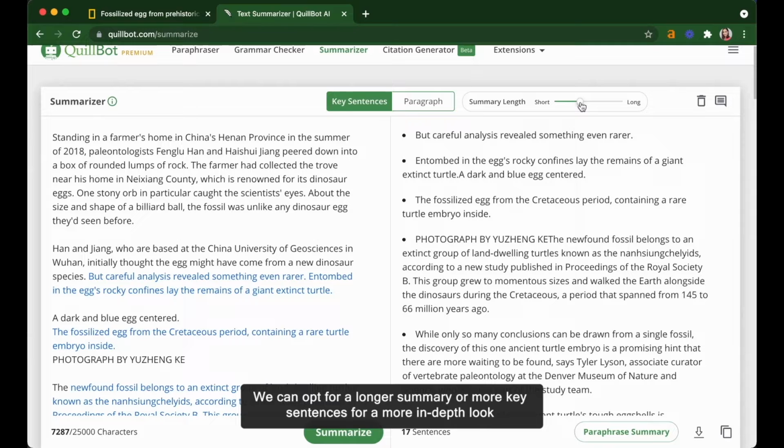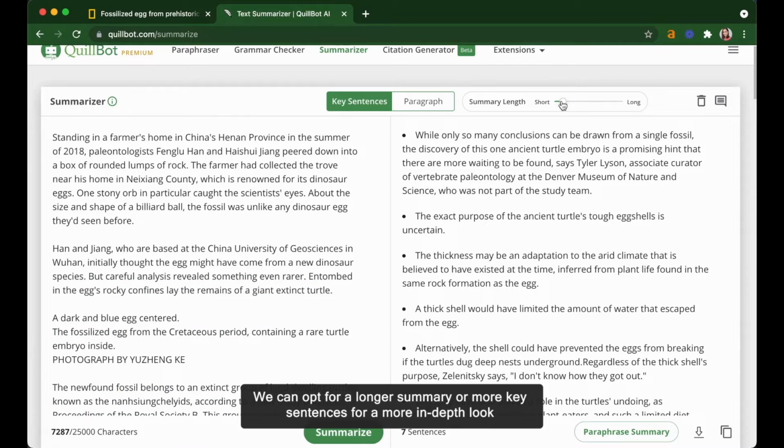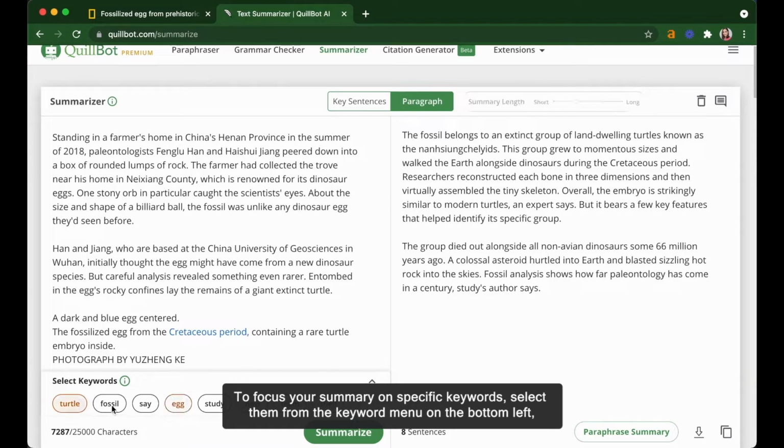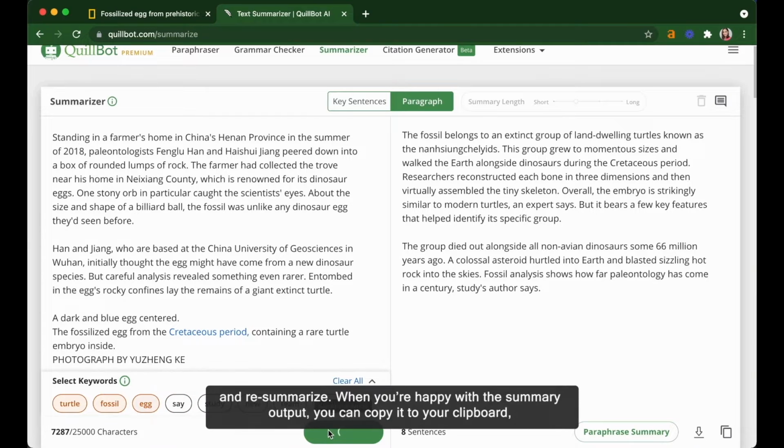We can opt for a longer summary or more key sentences for a more in-depth look at the article by adjusting the length slider for either output style. To focus your summary on specific keywords, select them from the keyword menu on the bottom left and re-summarize.